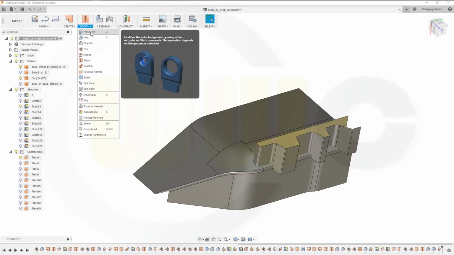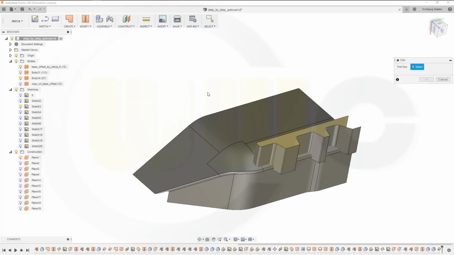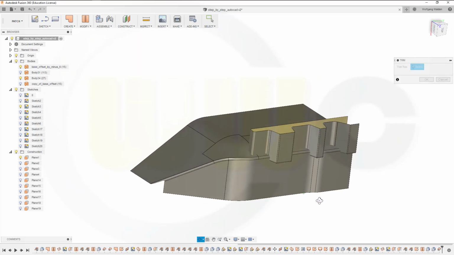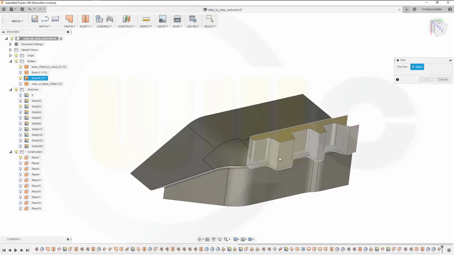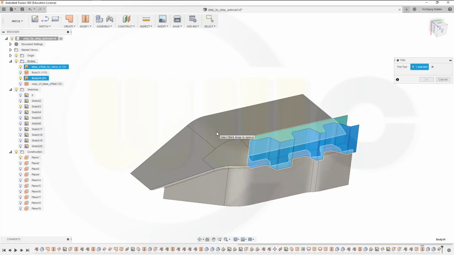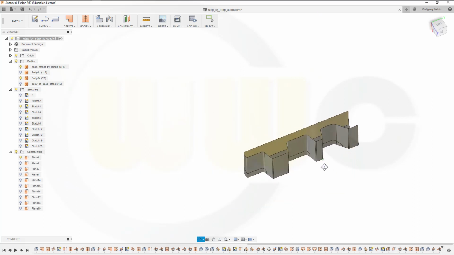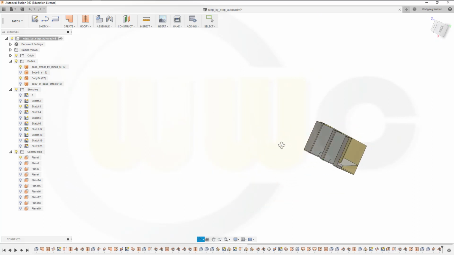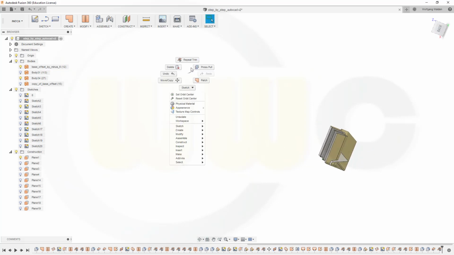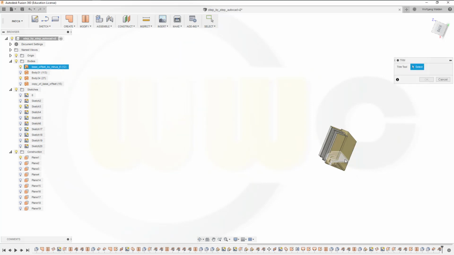And now I want to trim. So go to modify, trim, and let's see. I want to trim with this tool and I want to remove the outside. Okay, great. Then I want to trim with that as tool. That's the tool, and I want to remove this part, and okay.